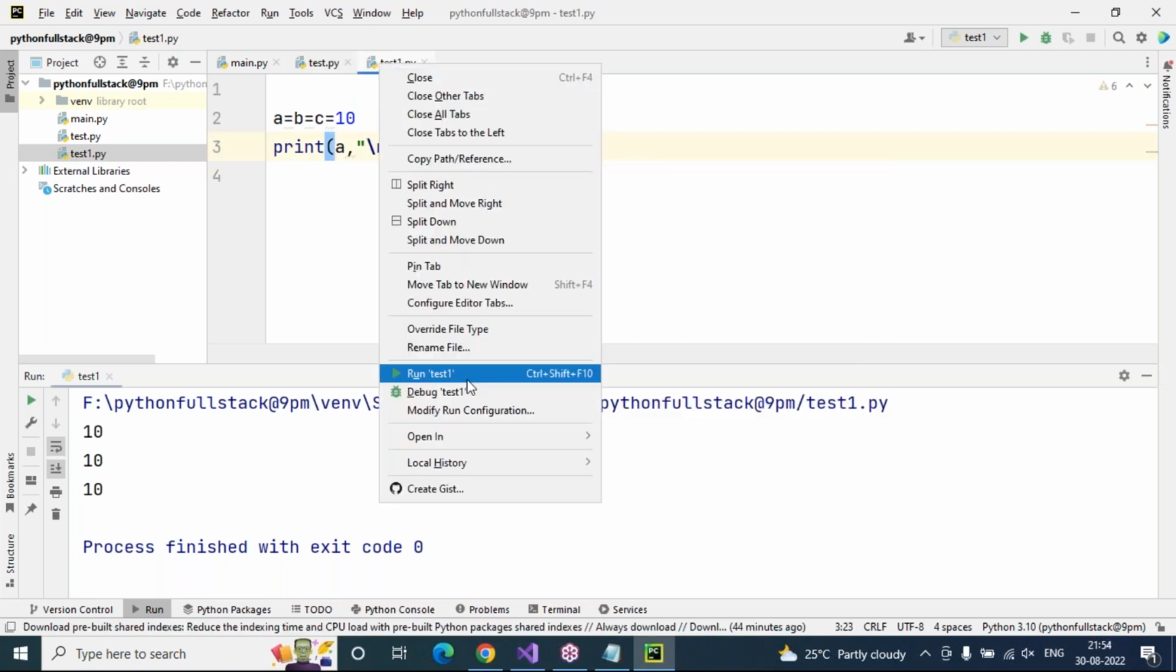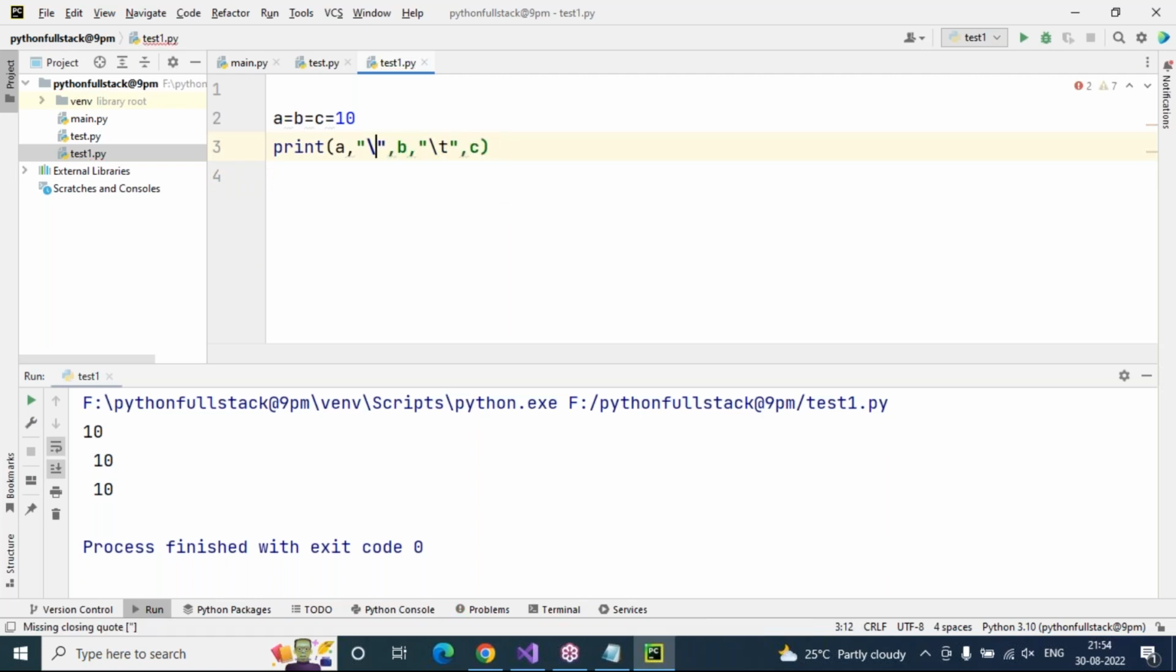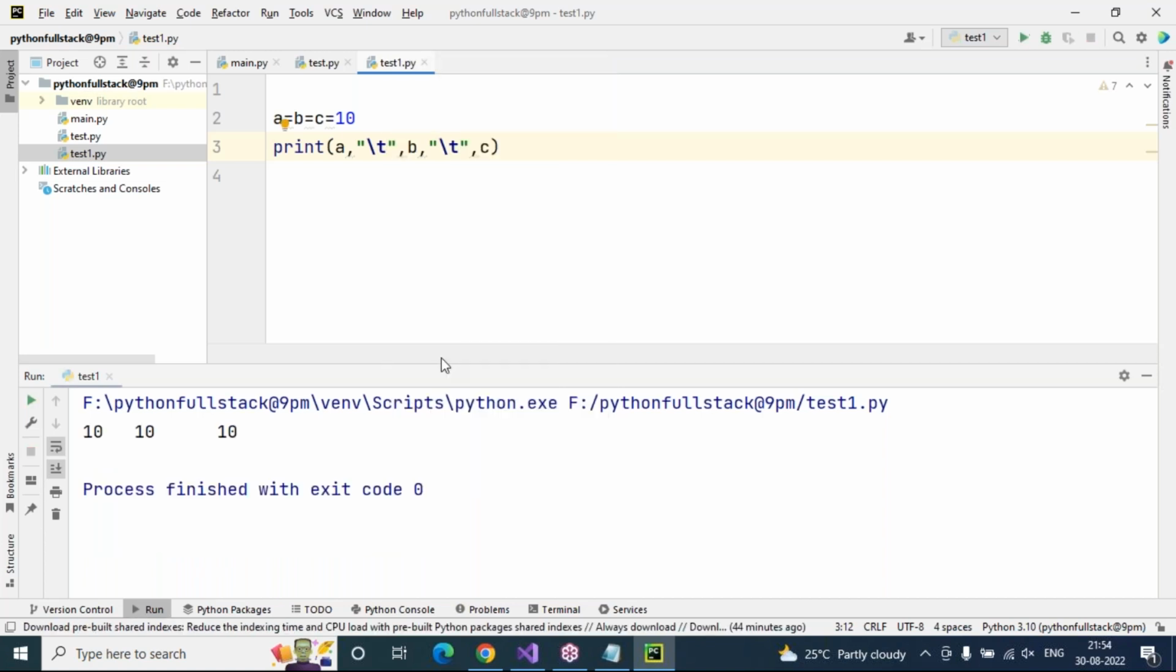So we are able to use escape sequences. This 10, 10, 10 like this only is there. So these are escape sequences. If you want to give tab spaces, you can give tab spaces like this. Tab spaces also will work in Python to print this. So this is possible. The separator attribute is also possible. But this is a single value we are assigning to multiple variables.